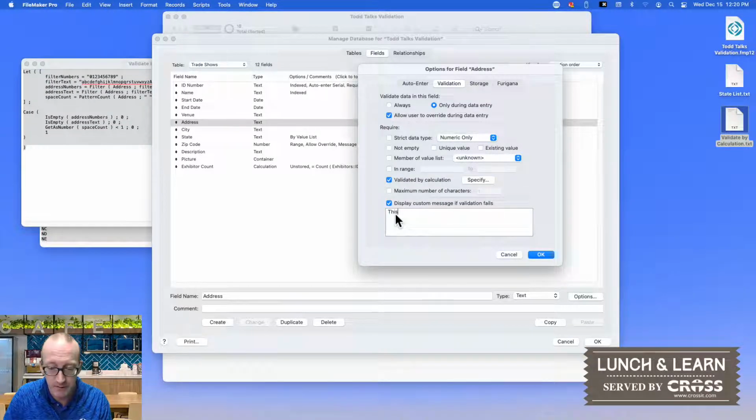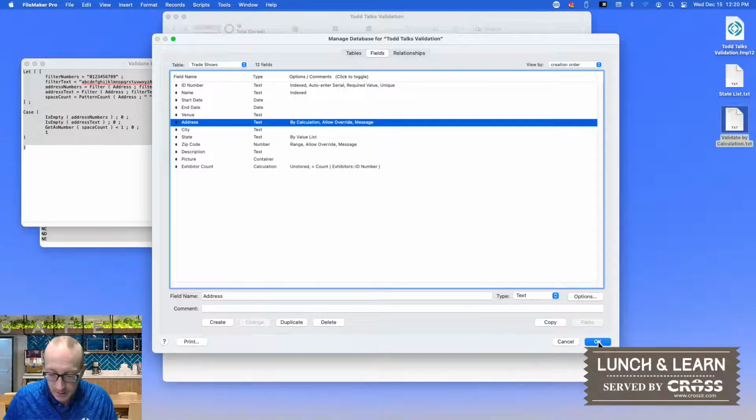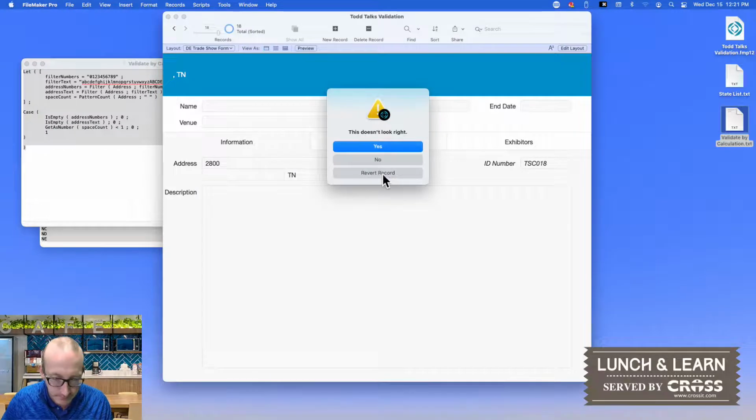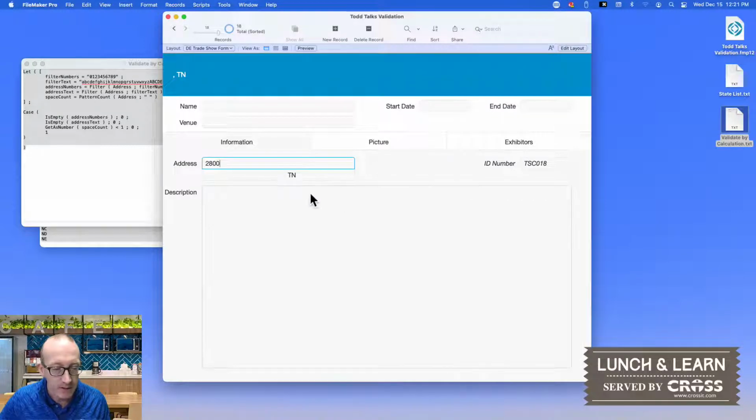And so we'll just say something like, this doesn't look right. Okay. All right, so now if I come back over here to my address, and if I just put in a number, okay, so it recognized that I've got numbers in there, but I don't have any of the text. Now you'll notice what happened there: because it was a calculation, it didn't validate as soon as I moved from one field to the next like it did when we were dealing with the state or the zip code, but it validated once I was attempting to create or commit the record.